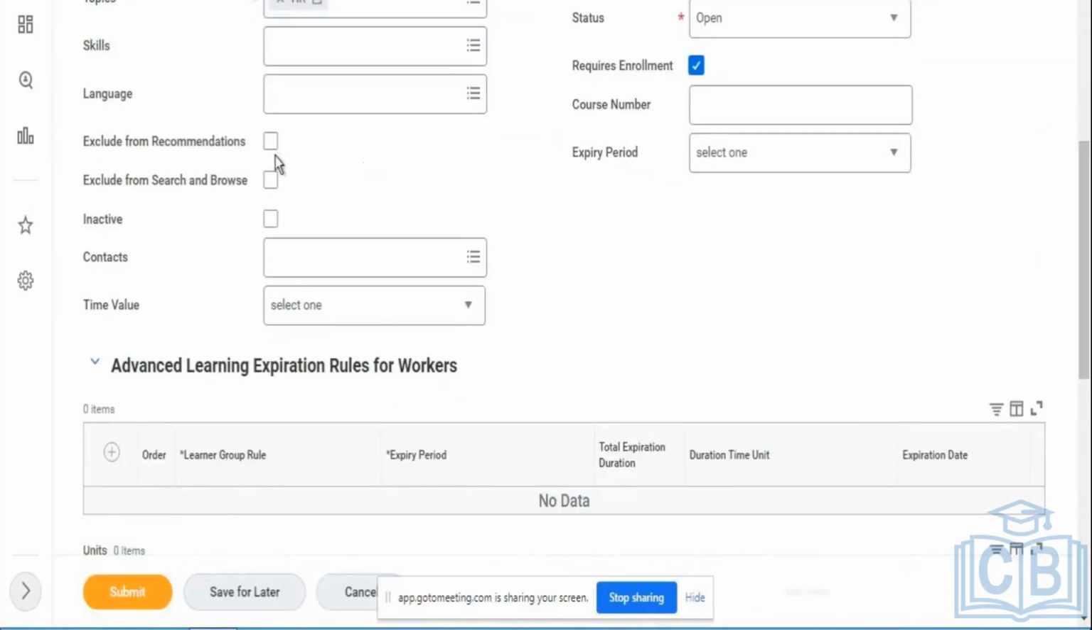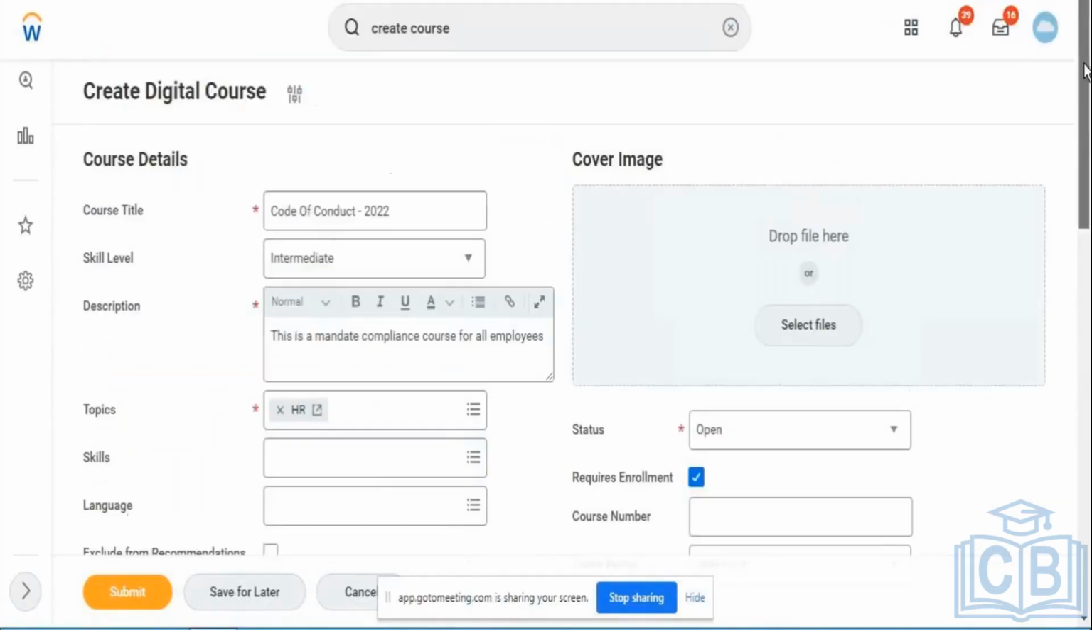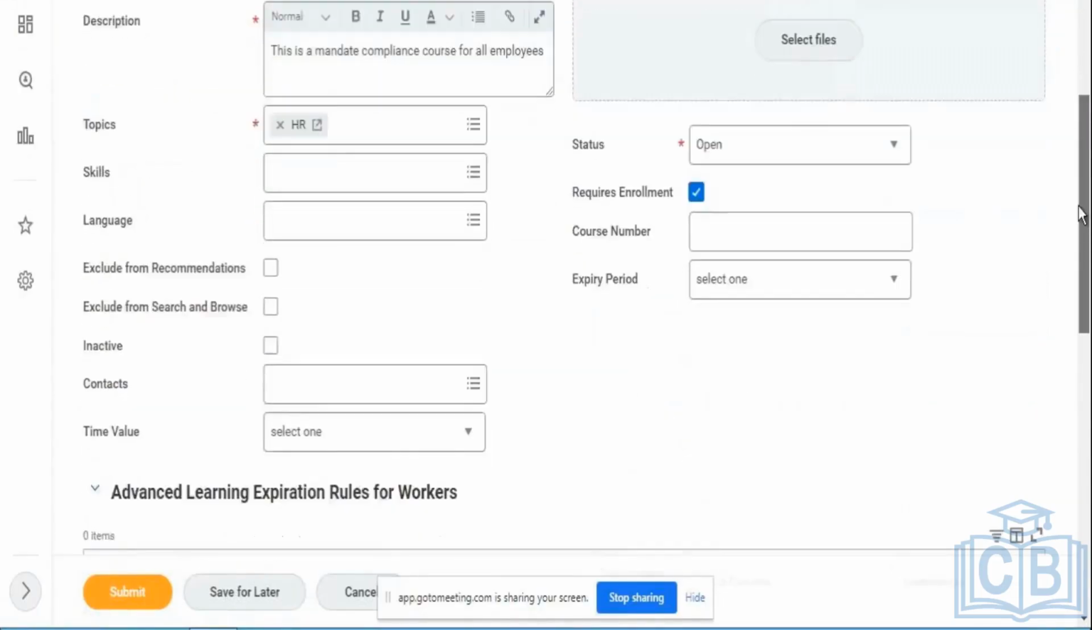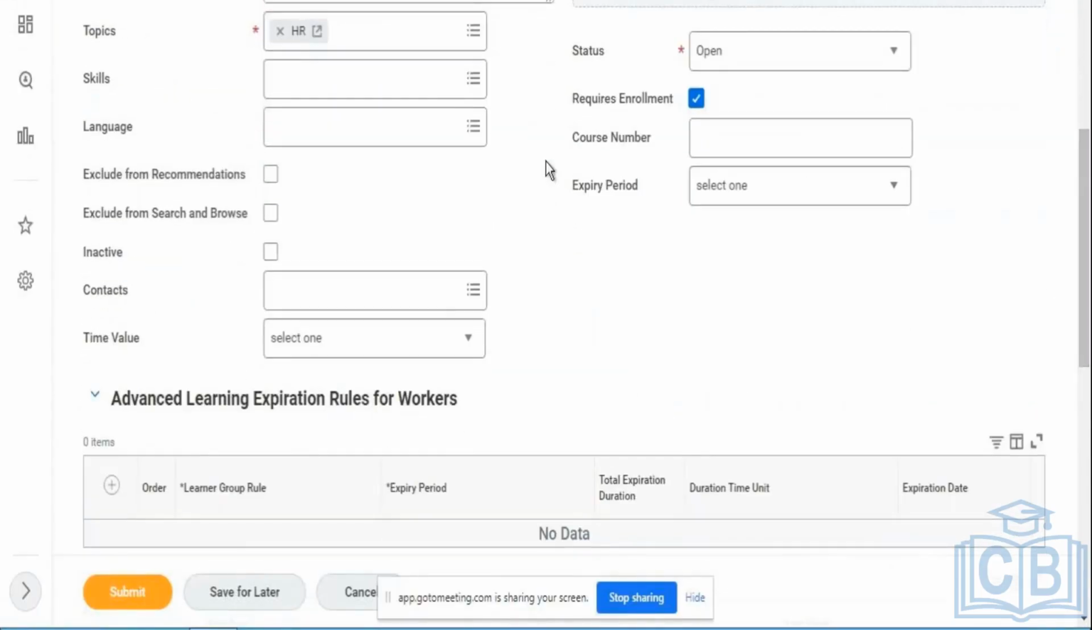If you want this course to be excluded from the search and browse, since you have named it code of conduct, if you enter the course name code of conduct here, the list of courses with this name will be populated, and from there you can also navigate to the particular course. There is an option to exclude the course from search and browse at the course level. If you want to restrict this course from the search bar, you can select this one.